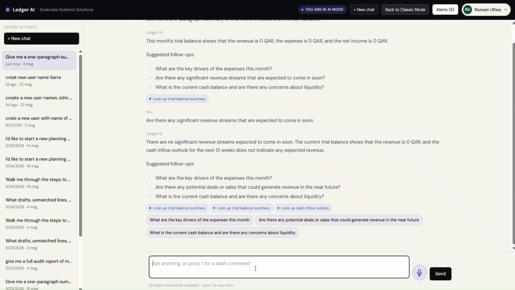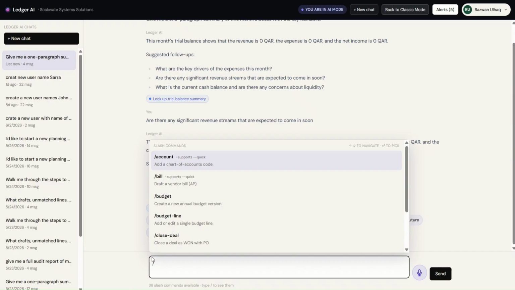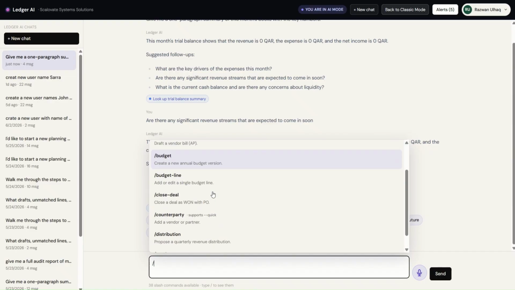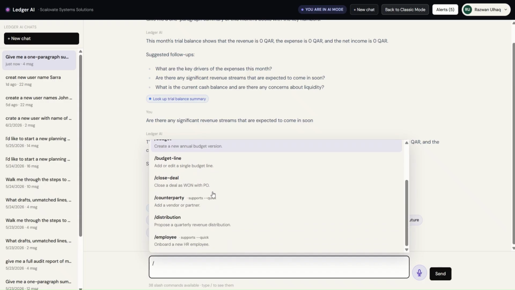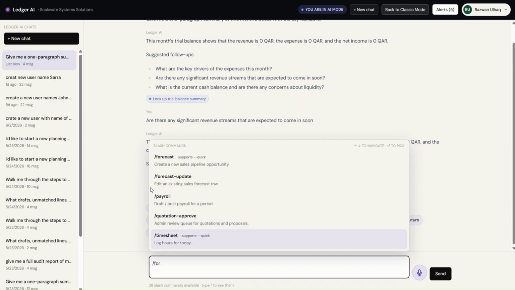Now, one of the things that we have done is, if you see here, we got about 38 slash commands available. So if you just say slash here, it's gonna pop up all these commands. Now, not all the commands are visible at the moment, but if you see here, there's no quotation command available, right? But if you write quotation, QUO, it pops up the quotation right here: service request, distribution. Now if we say forecast, FOR, it says forecast, update and whatnot, timesheets, log hours for today.